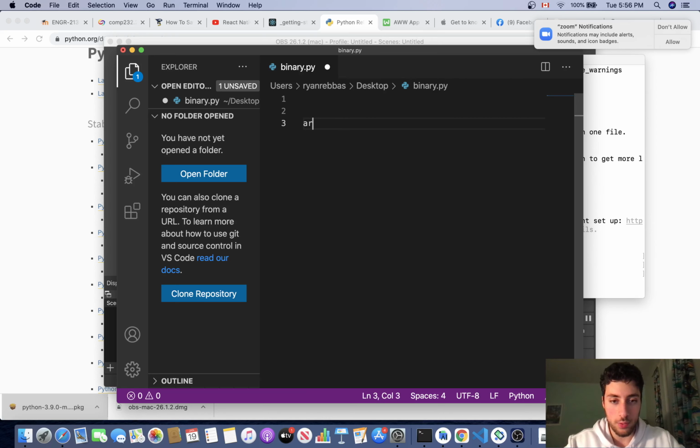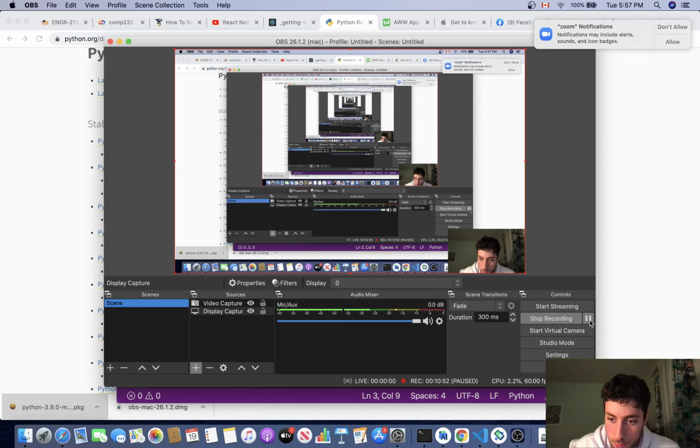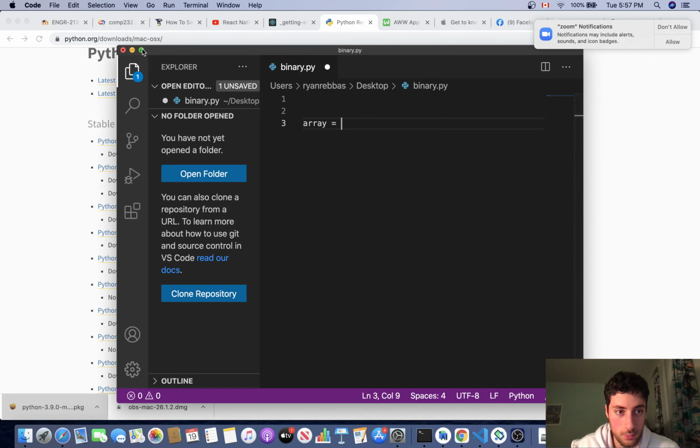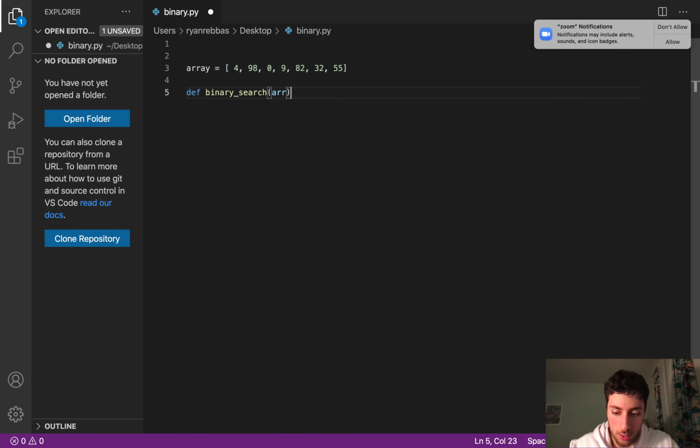So naturally we want to create an array object. Alright, so we'll just create an array, and then we can input some numbers. They're gonna be 9, 82, 32, 55, and then we'll create a function, so define, and then here we'll call it binary search. It's gonna take an array as an argument, and obviously we're gonna pass in this array.